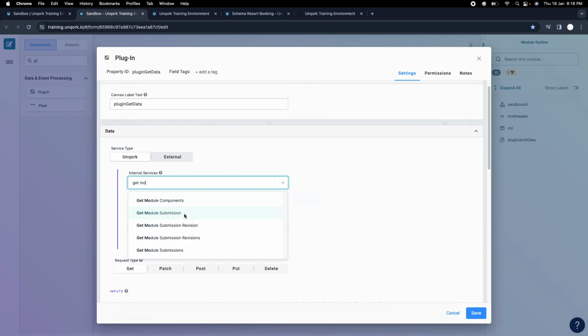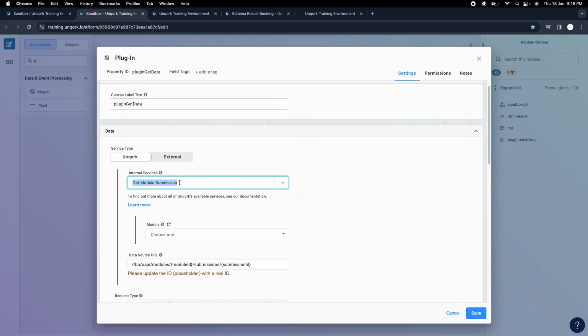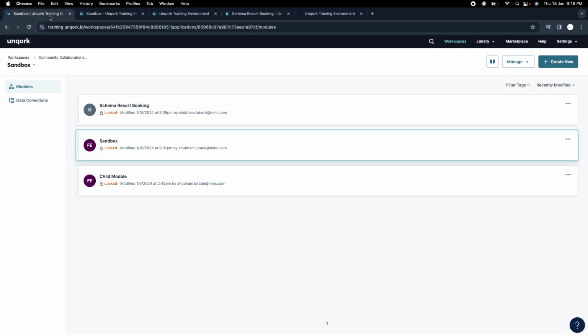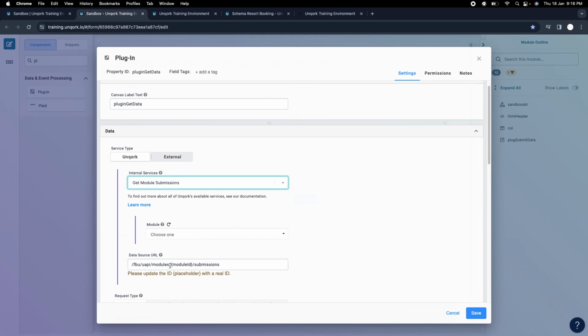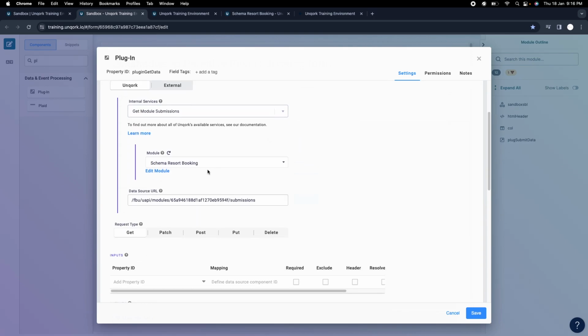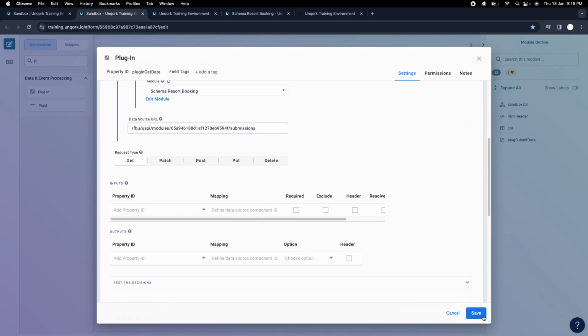what was that service? Yeah, get module submissions. I think I want all get. Okay, what happened? Okay, get module submissions, right? So here we need to replace this with the actual module ID. Right, so this is the one, schema resort booking, and let's see.